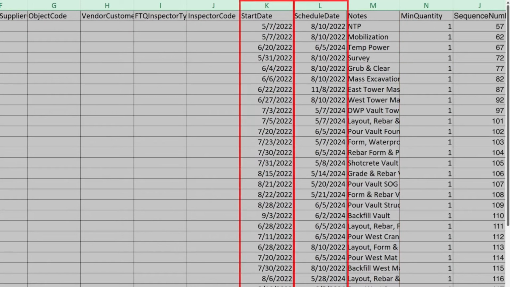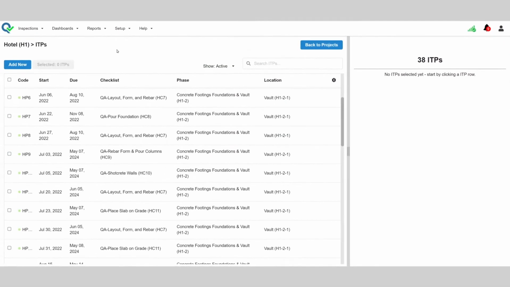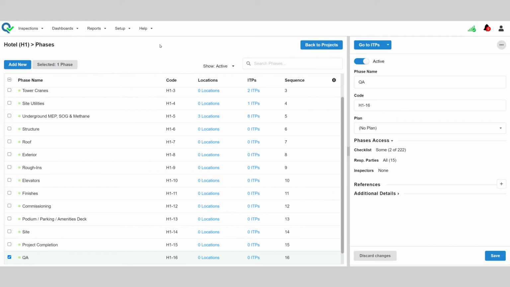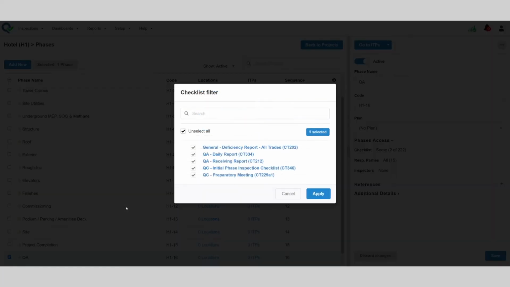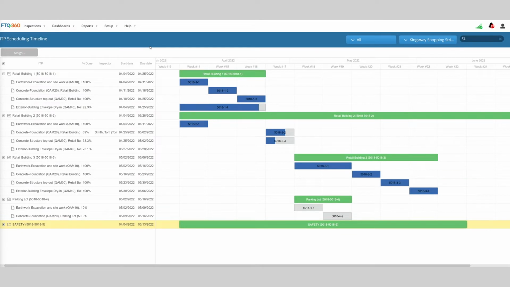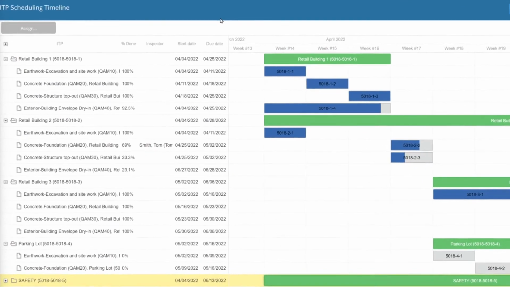Import the start and due dates as well. They're easy to update as the project schedule changes. Once we had the file set up, the import was done at one time. Then we added a QA phase to the project with preparatory and initial inspection checklist templates. This completes the configuration of the hotel project in FTQ360.